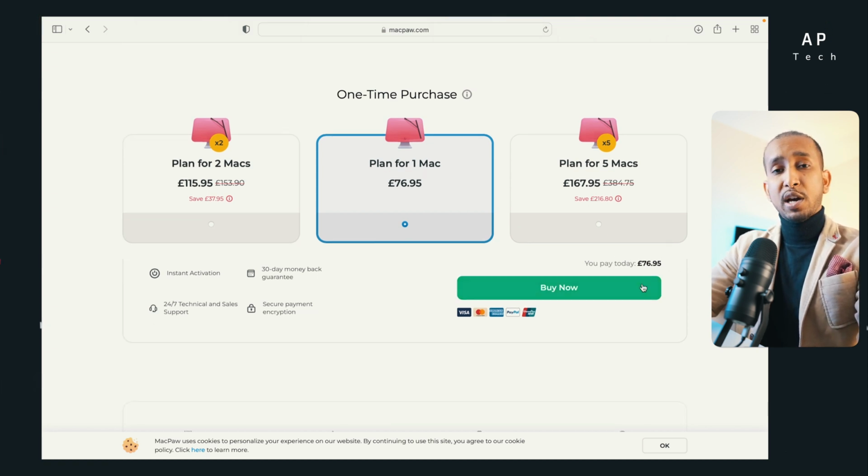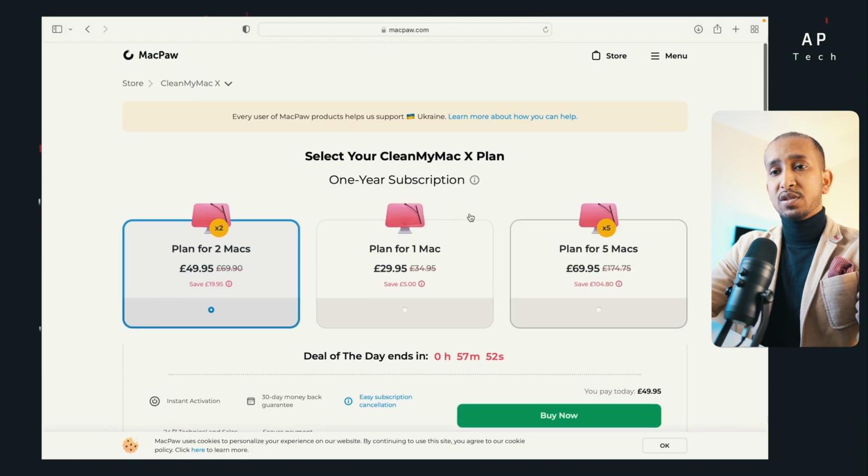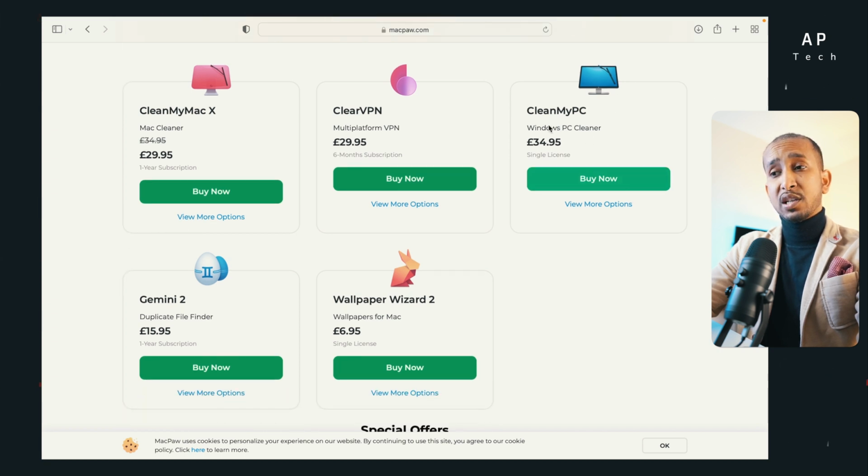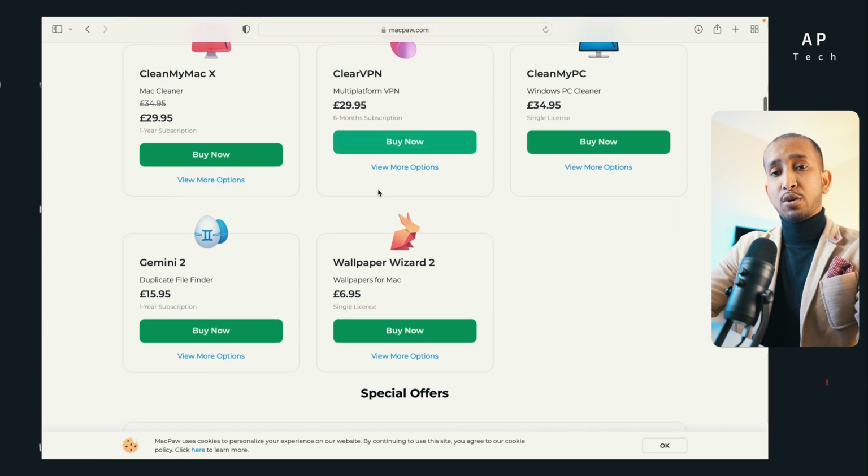I would urge you to try the free trial first. Once you've tried the free trial, that would give you a little bit more of an option. This software has a lot of things like VPN. It also has CleanMyPC, so it's not only for Mac, it also works with PCs. For those who are interested in PC, do let me know if you want to see a video dedicated to PC, then I will do a video based on PC. But currently, this is just for CleanMyMac.